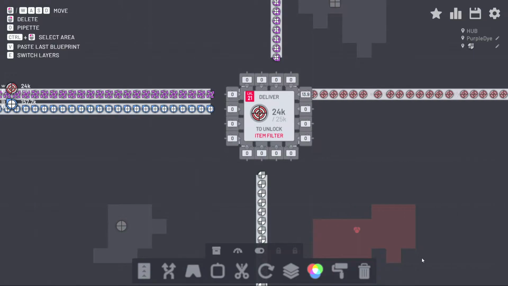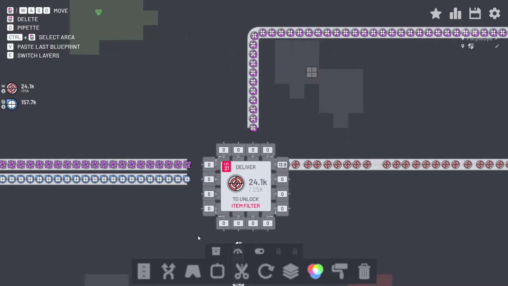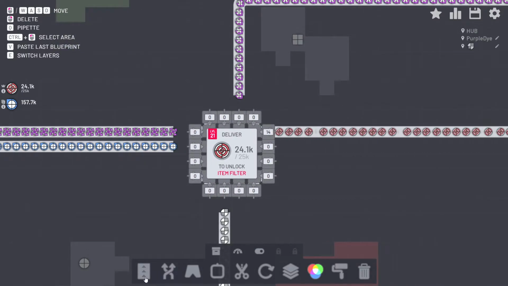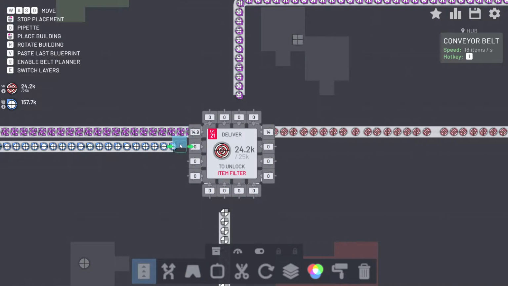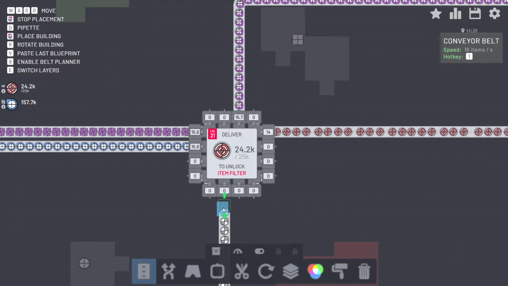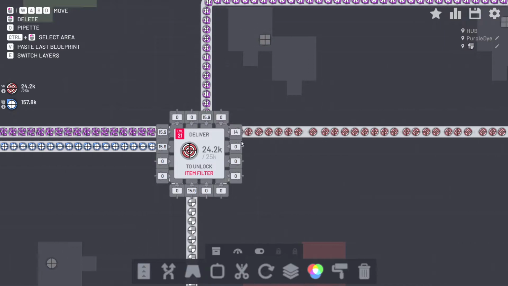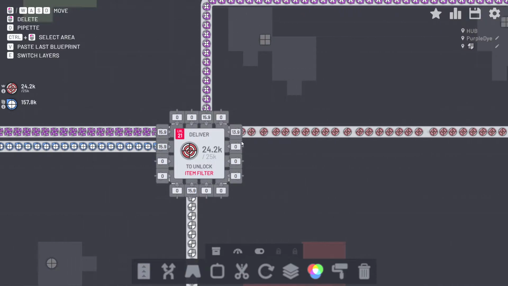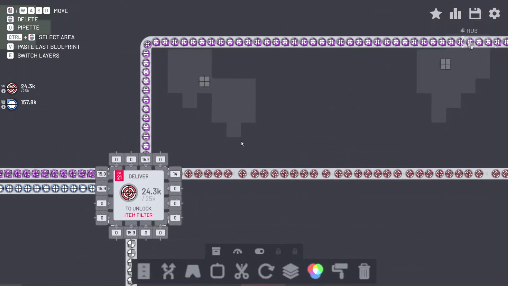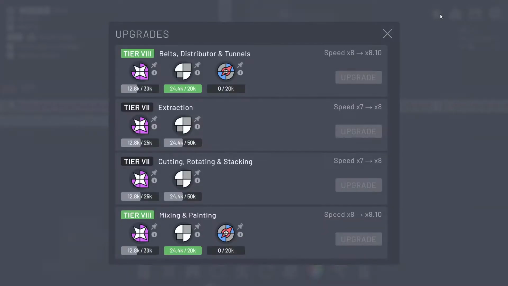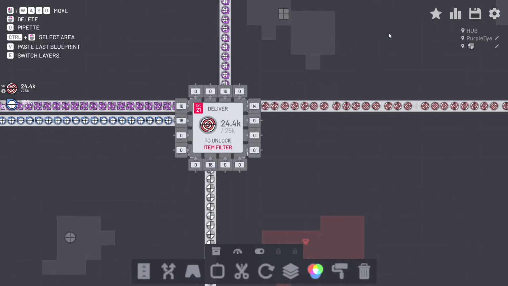Let me turn the game sound back on. All right, so let's go ahead and jump back in where we left off. As you see, this number's gone up a little bit. I didn't do anything. I just was letting it run. So we get closer to this item filter because I'm excited to see what it does for us. Ooh, interesting. This actually switches stuff around.